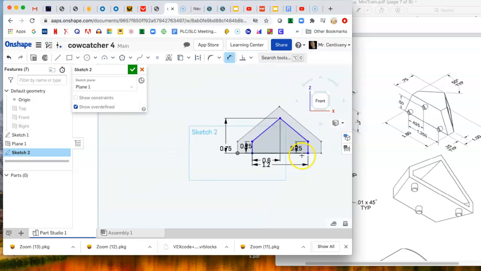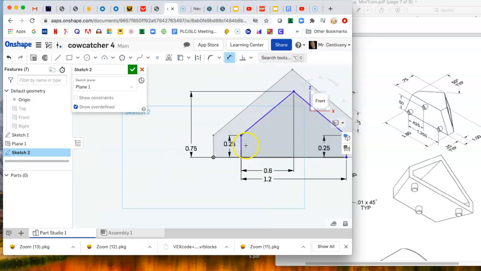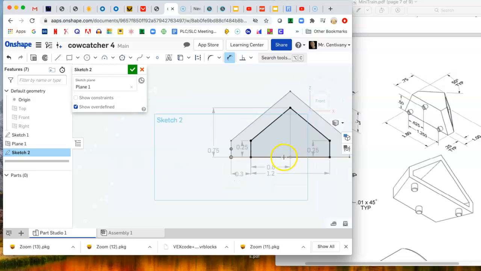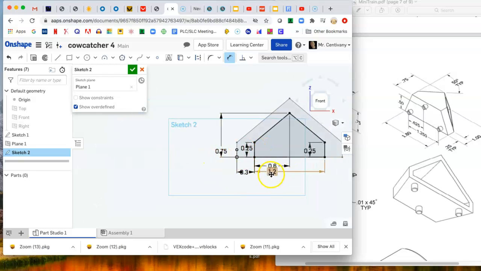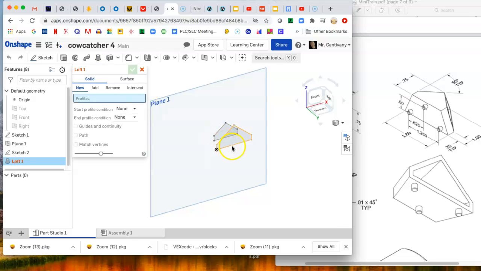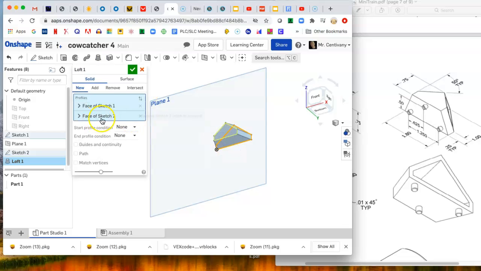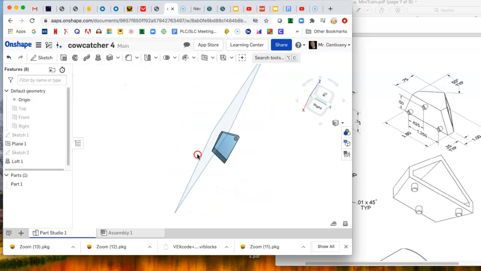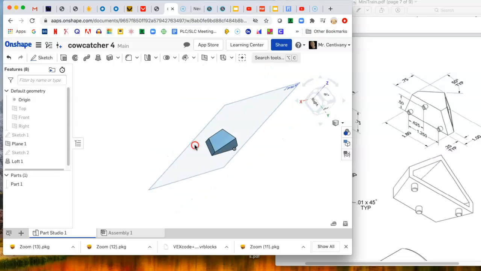And last but not least, we have to make sure that this is all aligned. So we're going to click this line and the old line, come back in between, and make that a 0.3. That is 1.8 minus 1.2, divided by 2. Check that out, math. All right, we're going to finish these two and loft the two shapes together. Loft is this one. You click one, you click the other one, and voila, you've got yourself a nice little cowcatcher started.